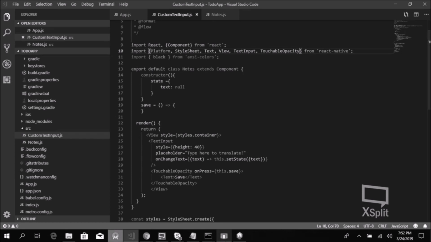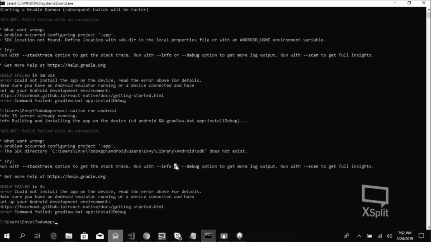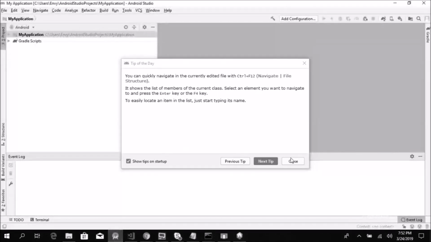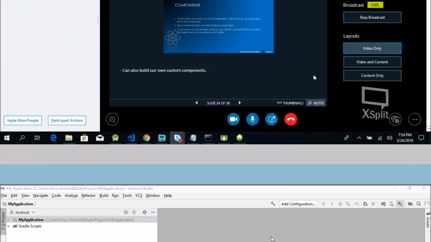View must be completely out of order. So it seems that our SDK location is incorrect. So let me just check where my SDK is while everything is being set up.